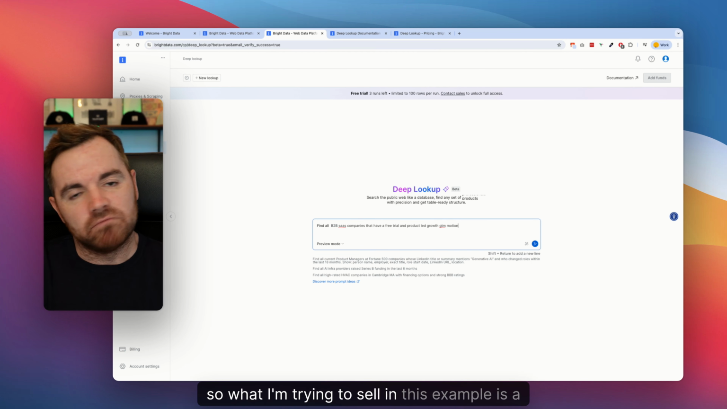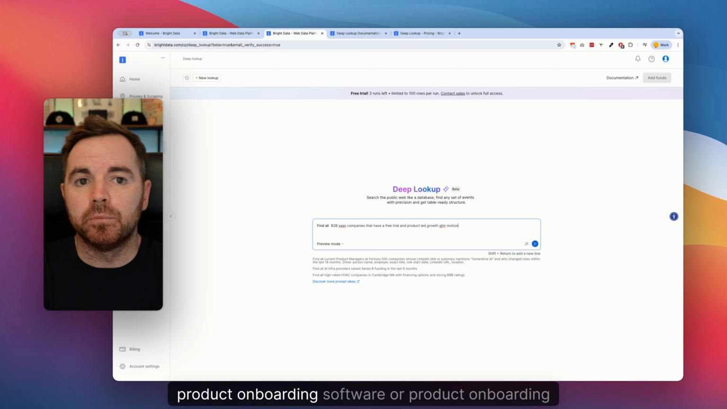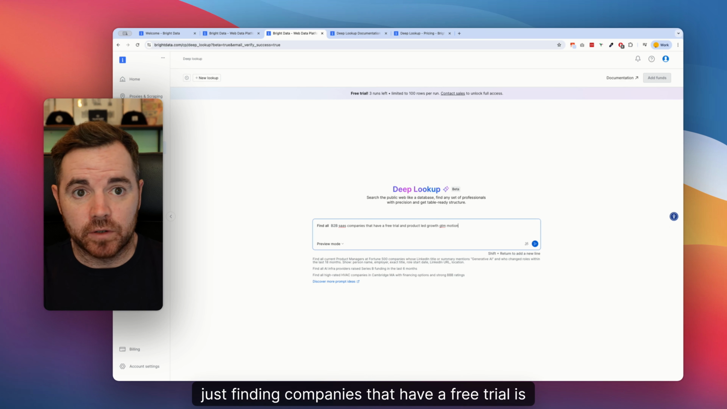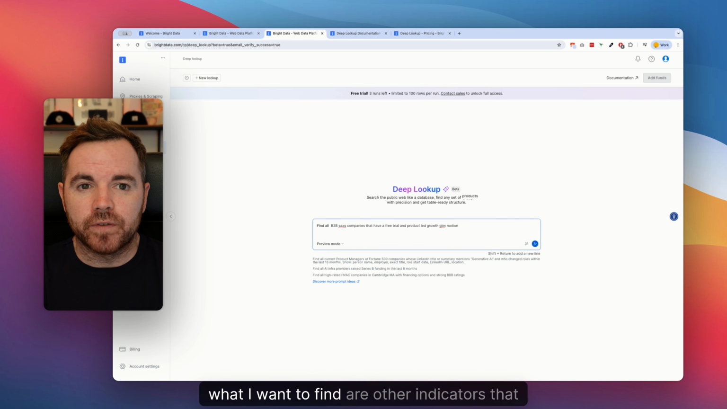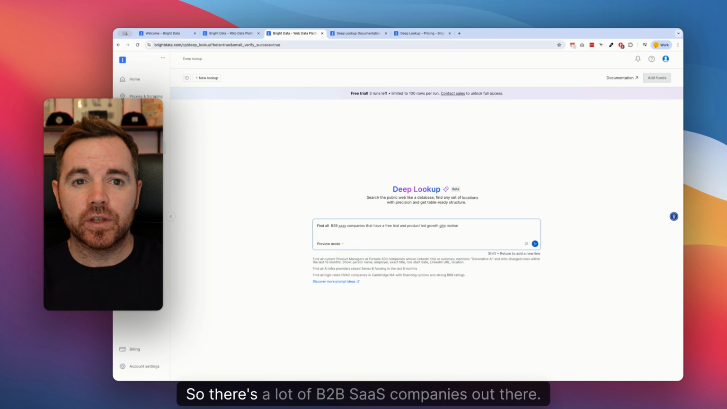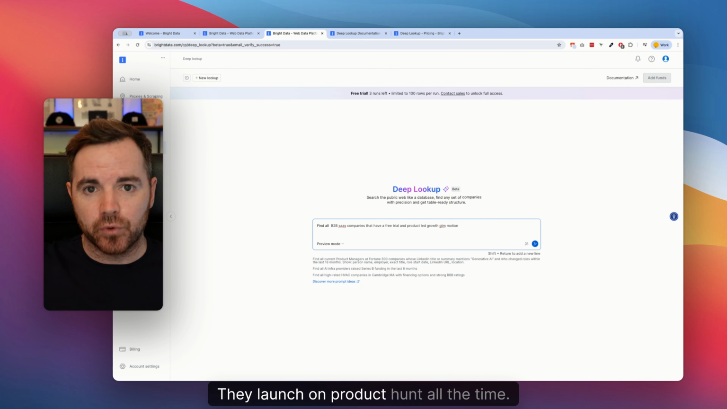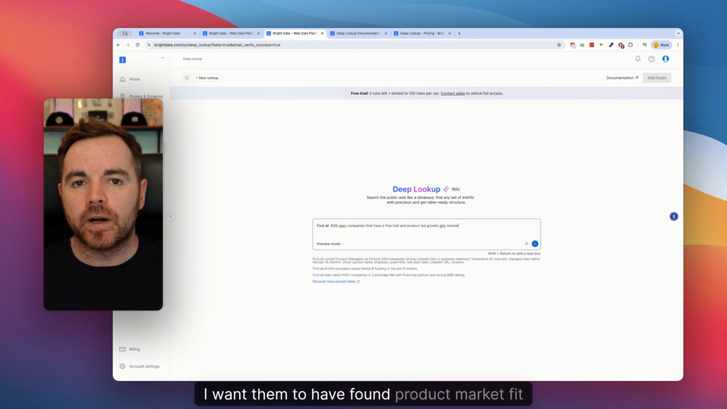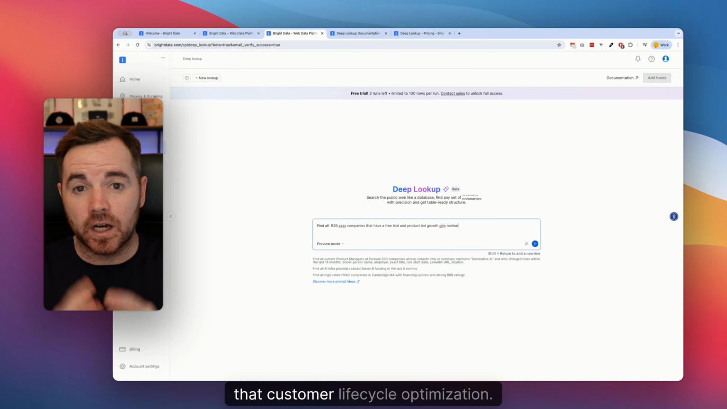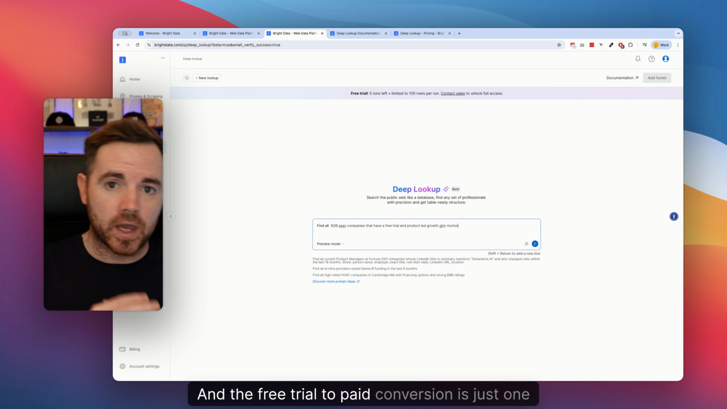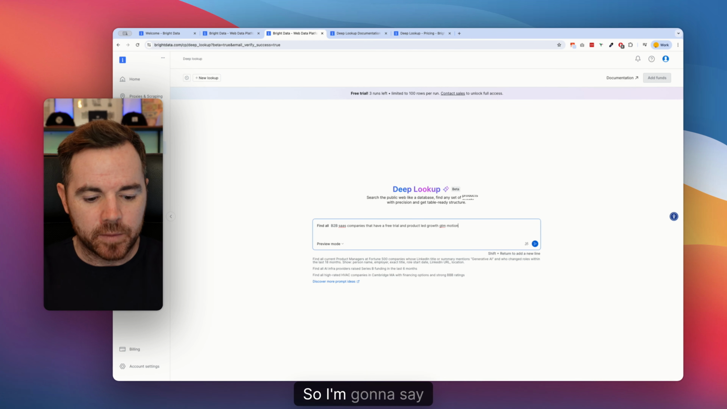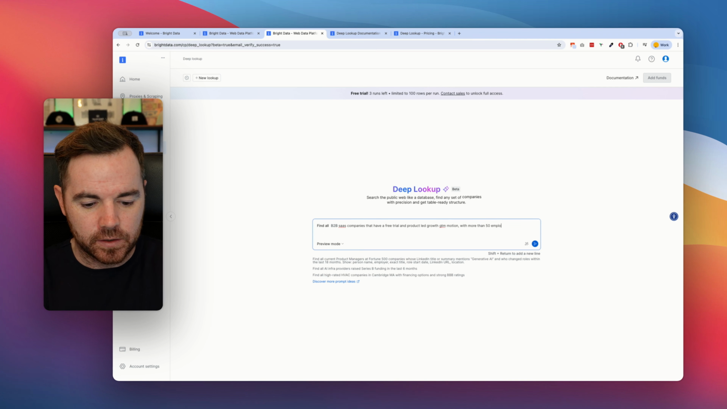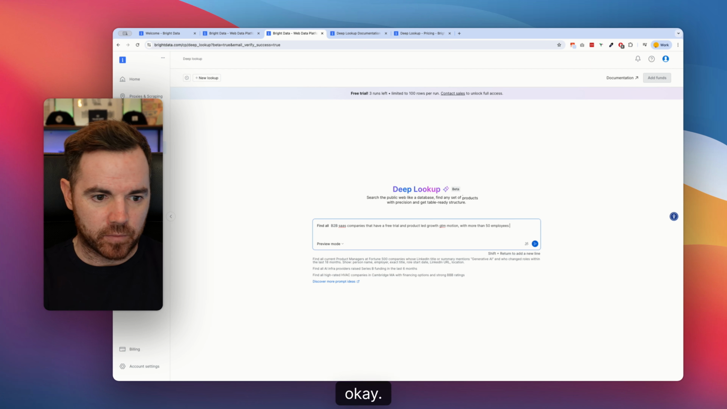What I'm trying to sell in this example is a product onboarding software or product onboarding services. So just finding companies that have a free trial is great, first of all. What I want to find are other indicators that these would be the right people to reach out to. There are a lot of B2B SaaS companies out there. They launch on Product Hunt all the time, but I want them to be established. I want them to have found product market fit, because that's when they really start to invest in customer lifecycle optimization, and the free trial to paid conversion is just one of those stages. So I'm going to say with more than 50 employees, and okay.